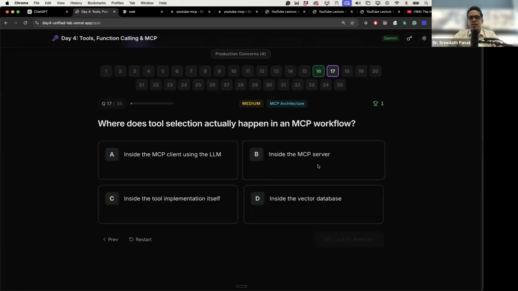Is it the server or is it the client? One more. Is it the client, or ultimately is it the LLM? Ultimately, it's the LLM, but it will happen inside the client, because the client has direct access to the LLM, right?